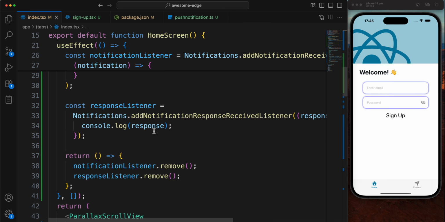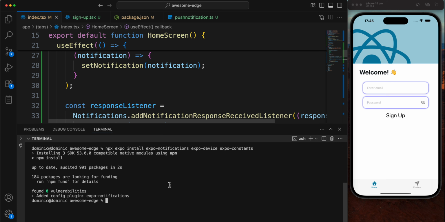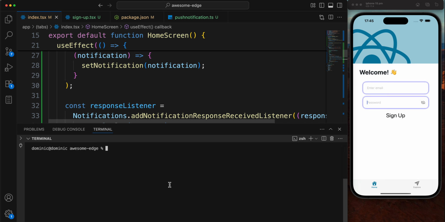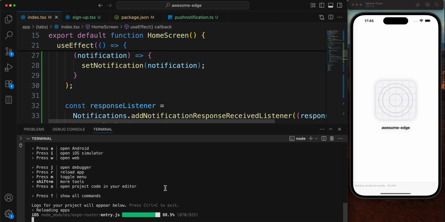So what we need to do now is to start our development server. Now I'm going to clear the terminal and then run npm start and clear the cache as well. Good. Now I'm going to reload the app.